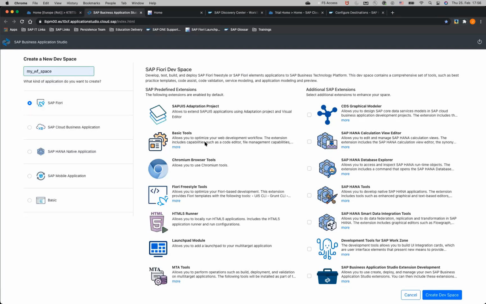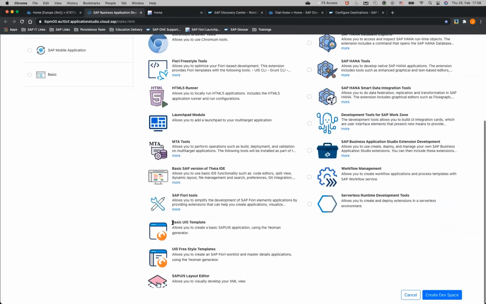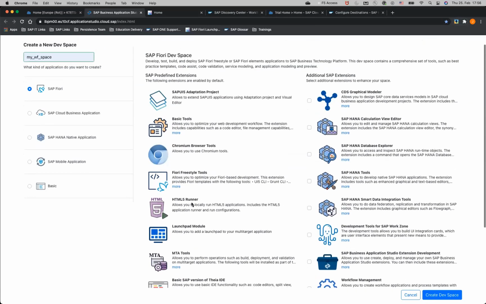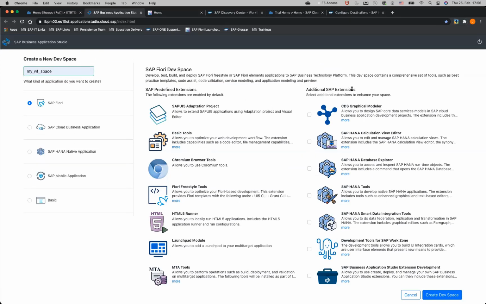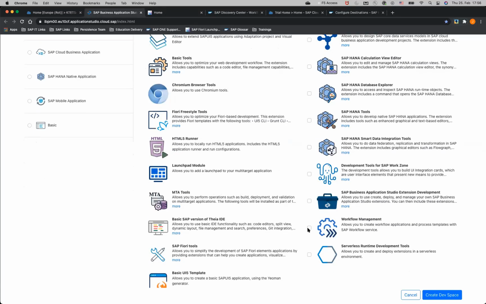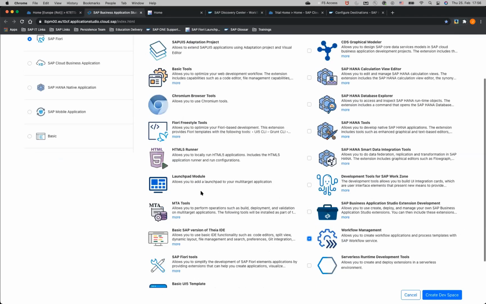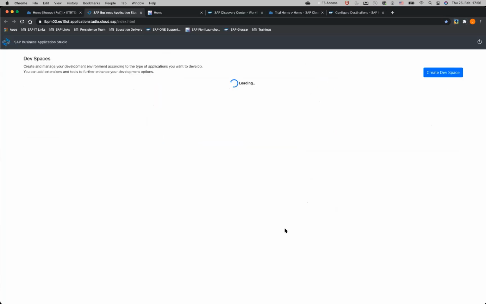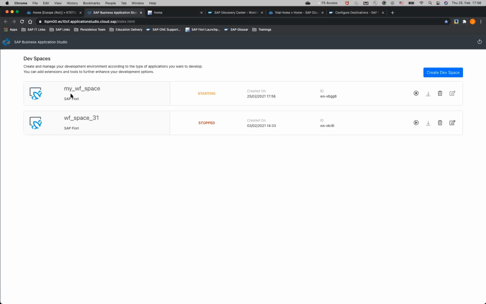In this one, a lot of tools, as you can see here on the right-hand side, are already included in the development environment. A lot of tools that are required for UI5 and Fiori development. And then there are additional SAP extensions that you can activate manually here. And for workflow management, we have to choose this one. So this is what we need: SAP Fiori, all the predefined stuff, and the workflow management extension. Say create dev space. And now you see it's popping up next to my already existing dev space, and it's in mode starting.